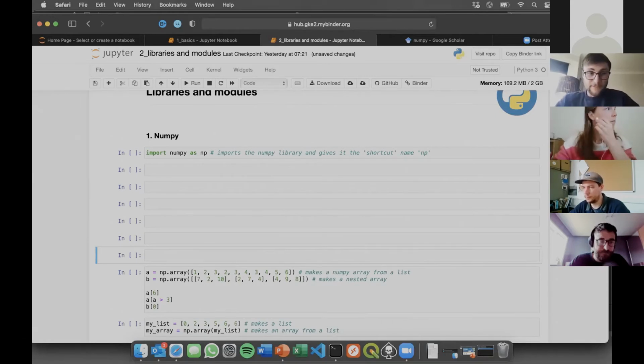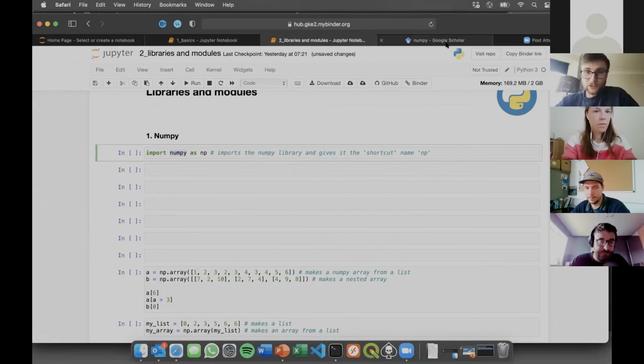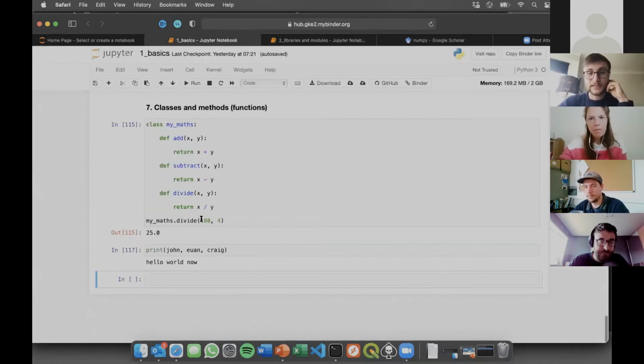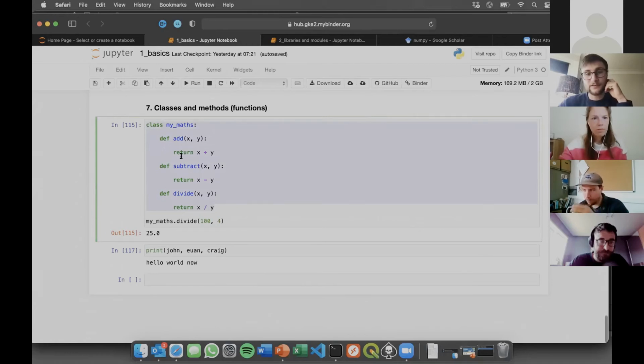Something you're definitely going to use in Python is packages and these modules. An example is NumPy. I just quickly Google Scholared NumPy. They brought out a paper in 2020 as a bit of a summary, so just last year, and it's already got 654 citations. That's how many people use NumPy, millions. It's basically kind of like what we did in the basics, where you've got my maths with all these different maths things and functions. NumPy is like that. It's got loads of different functions that you can use for various mathematical issues.